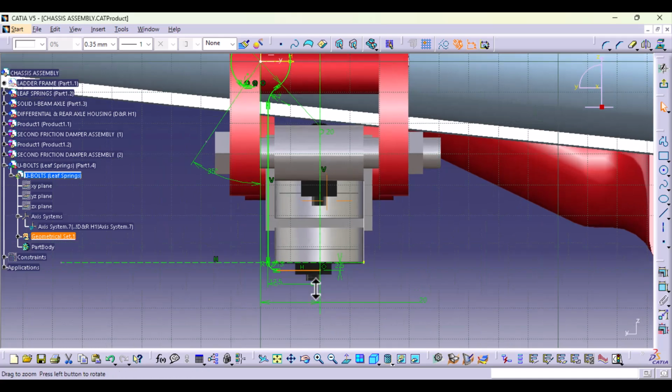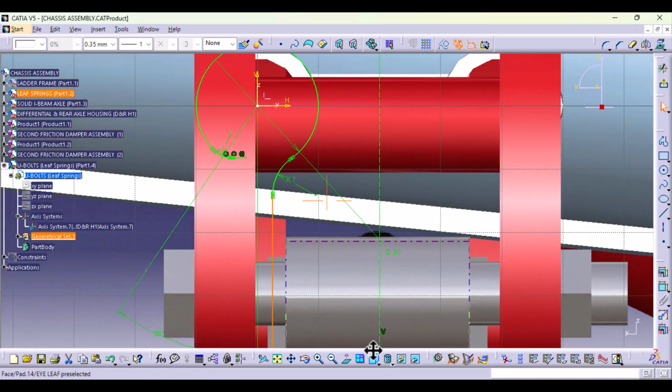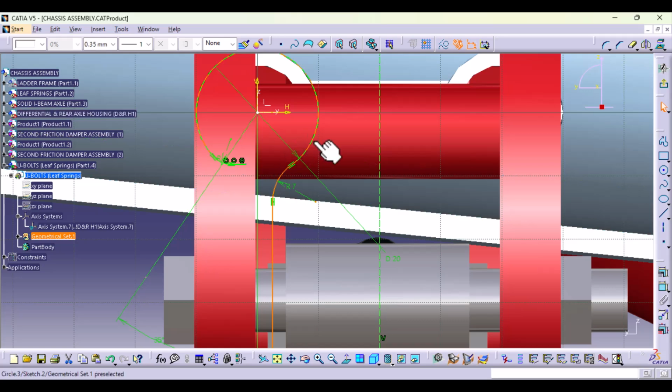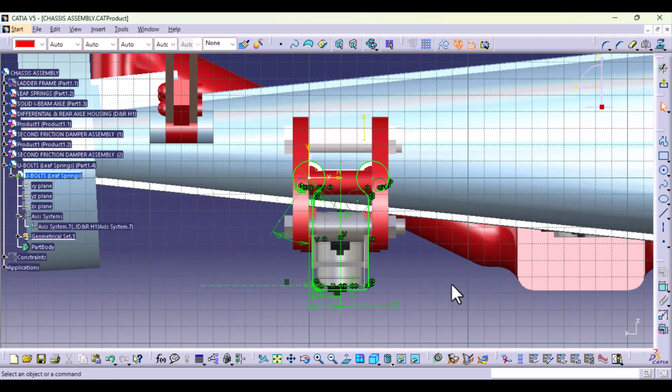I'm going to manually select it because I don't want to select the axis. Going to manually select it like that. Don't forget the corners. And I'm going to mirror in this direction.